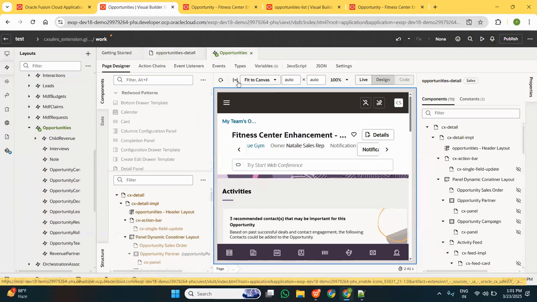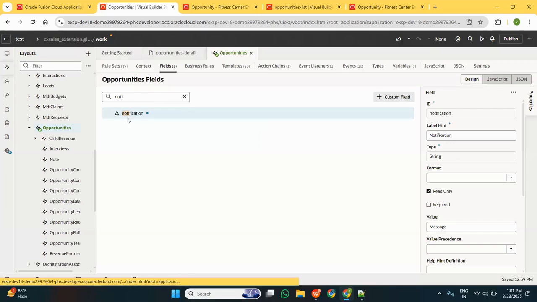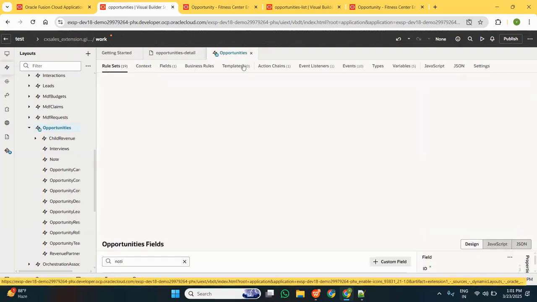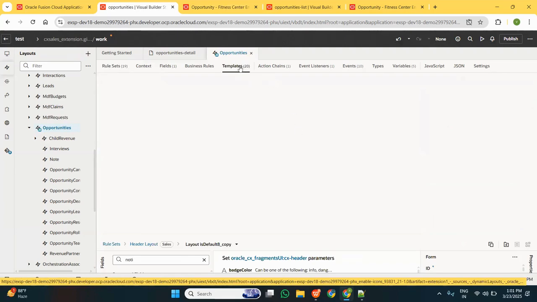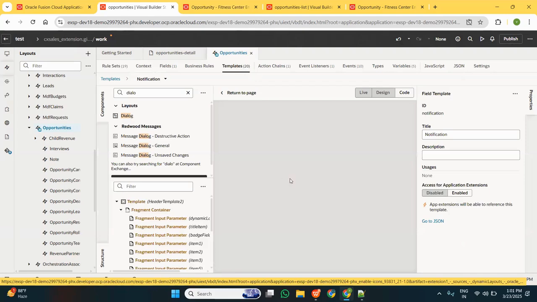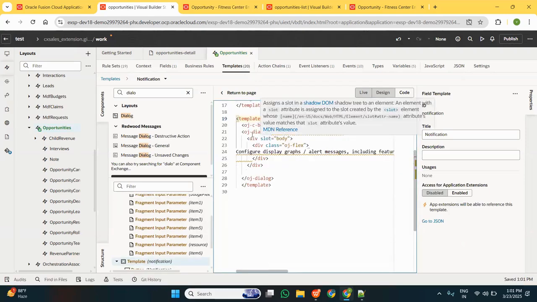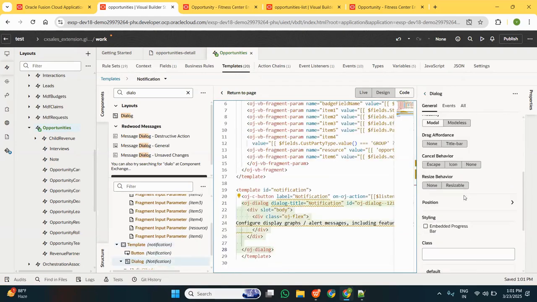First, we can remove this label option. So here in the notification, near this label hint, remove this content, notification. And in the rule sets, now get back to templates. Click on this OJ dialog component. Here we have a cancel behavior. Here select icon. And click on this preview to preview our changes.